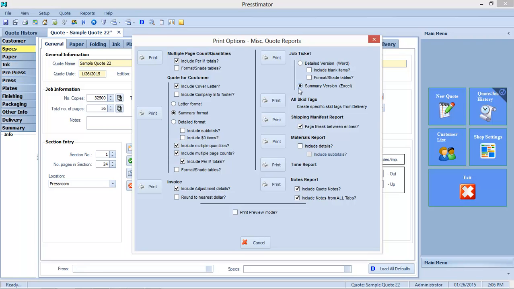Again, we have those job tickets. We have skid tags that we'll create off of your delivery instructions there, printing shipping manifest report, total time and total materials, and you can create any of these off of any quote at any time.